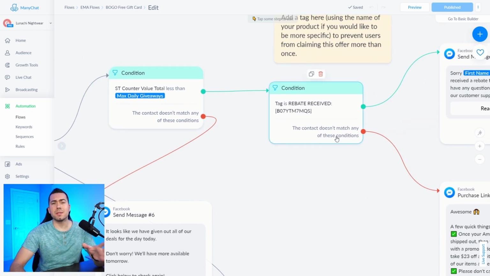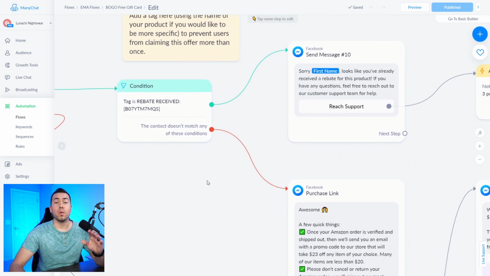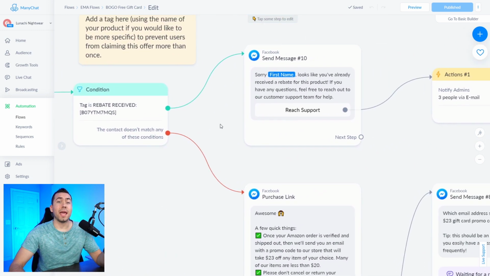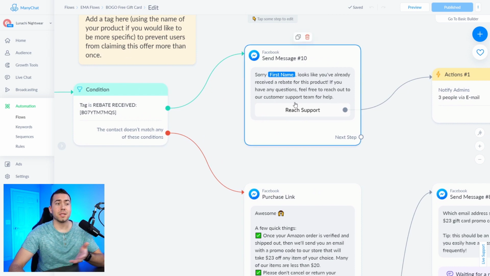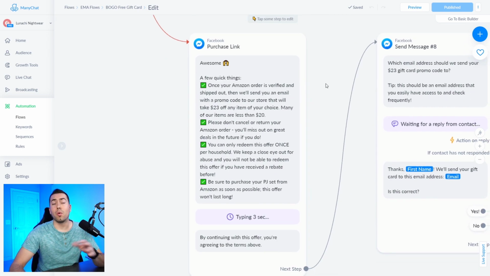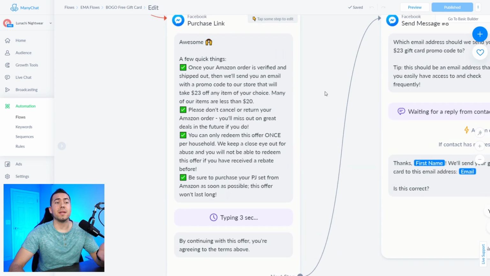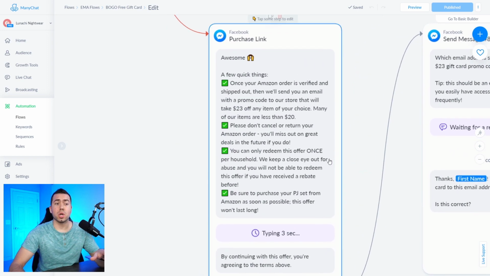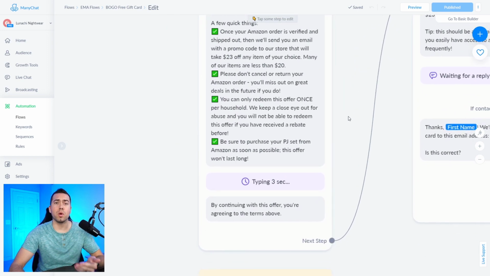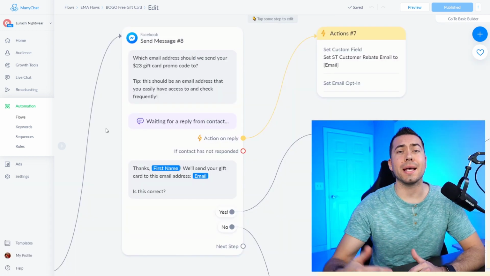So it's going to do some things on the back end, you know, check the abuse protection tags, see if they've already been tagged with, gotten the rebate. If they have gotten the rebate and gone through this flow, we're going to say, sorry, looks like you've already gotten this deal. If they have not gotten this deal yet, then we're going to go over the terms of the deal, give them a little bit more information as to how this process is going to work. Then here is where we actually ask for their email address.